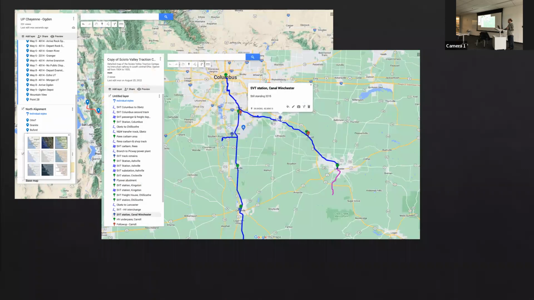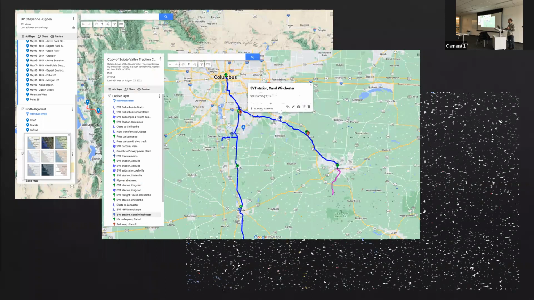Here's an example of somebody else, not myself, who built a map to show where the Scioto Valley Traction, the interurban line that ran down the Hocking Valley and the Scioto Valley to Lancaster and Chillicothe, showing where those stopped. And he did a really nice job of documenting on the left-hand side what all these things are. He's got pins placed on there to show details about things. He's got lines, he's got shapes. I'm going to show you how to do all these things in maps.